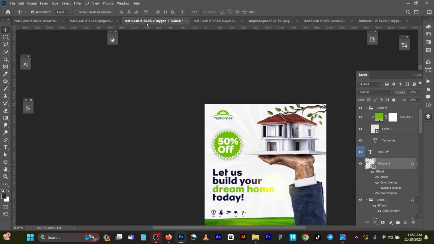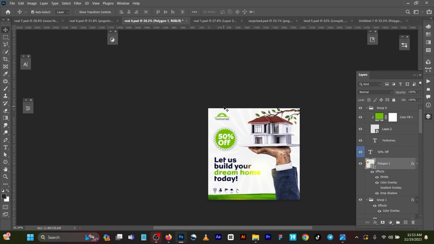So what next? Let me check what next. You can add your text, you can add shadow, you can add stroke to it. Just do anything you want to do. It's very simple and straightforward. So that was exactly how I got this design.